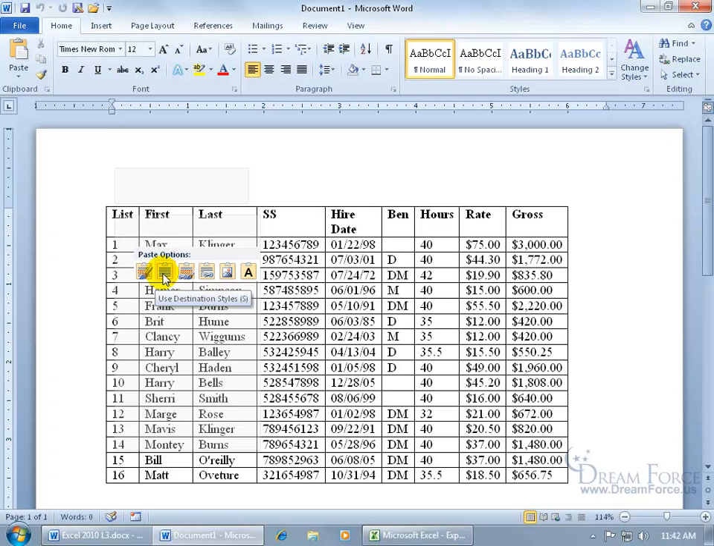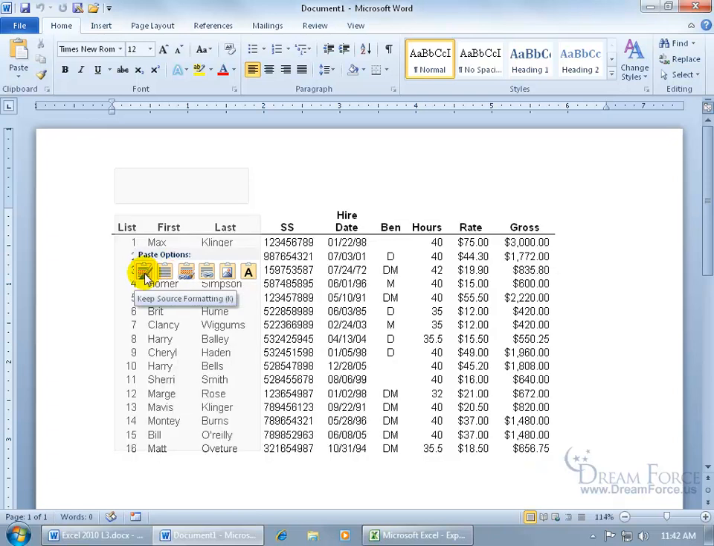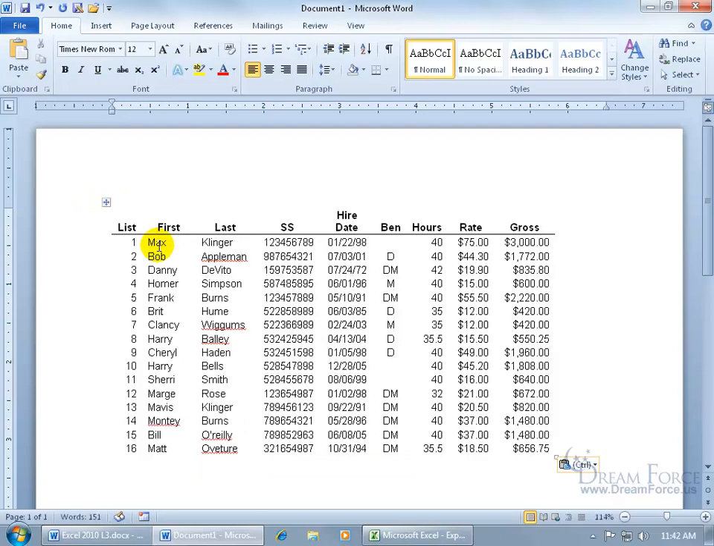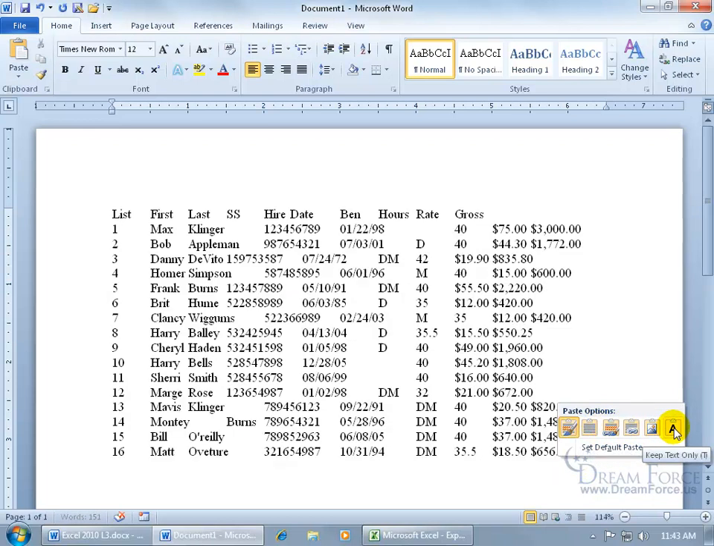You can use the destination style, you can keep the source formatting, or just not even mess with it, do Control-V with all those options and get the standard paste option. And even so, if you don't like that, you can click on the paste drop-down arrow and then choose your different paste options here, including just text.